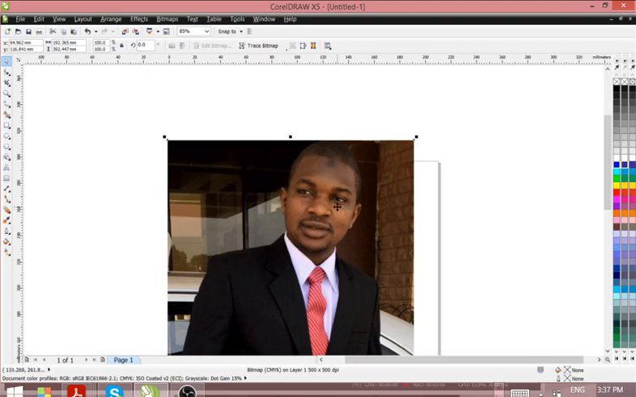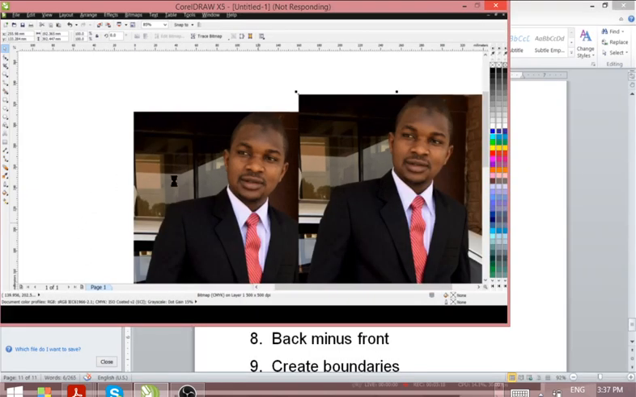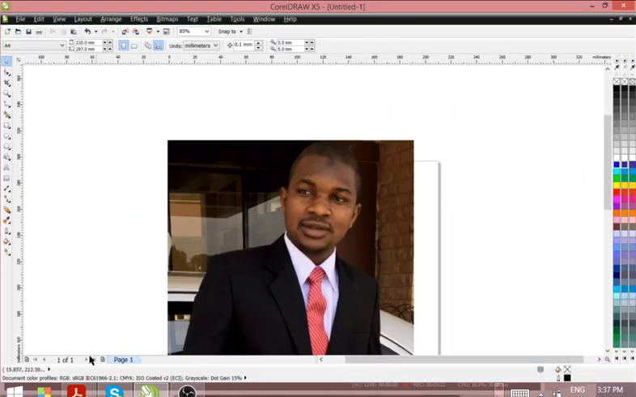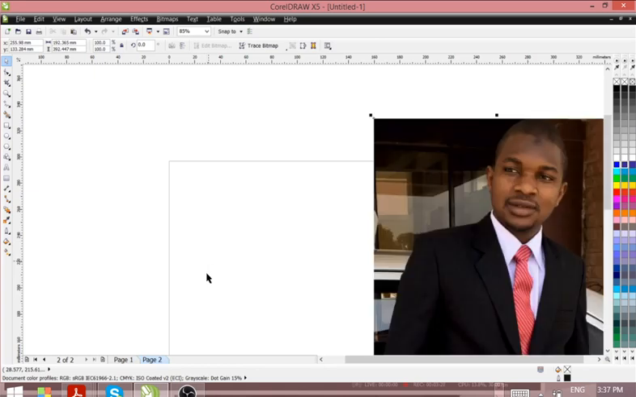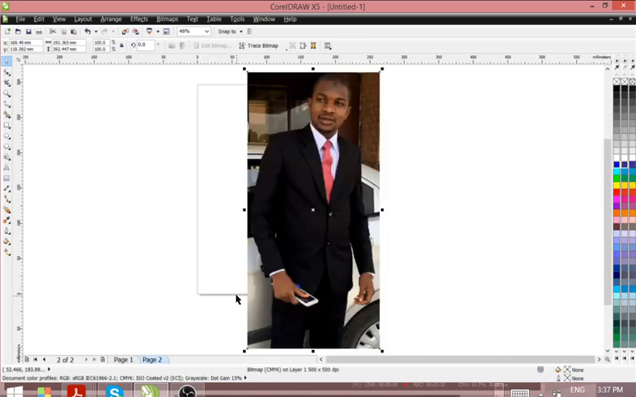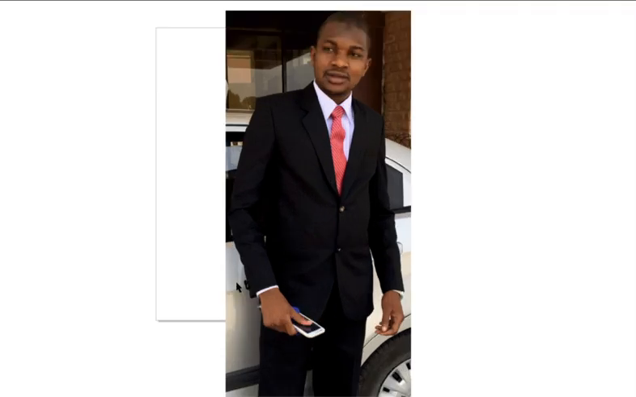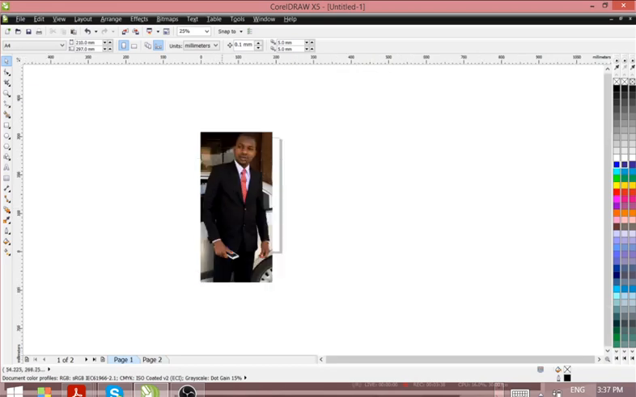Before you start, if you are learning how to crop, please create another copy of the picture and maybe put it in a different page. So if it happens that you had an issue with the one you are working on, then you refer back to the copy. So let's use the one in page 1.